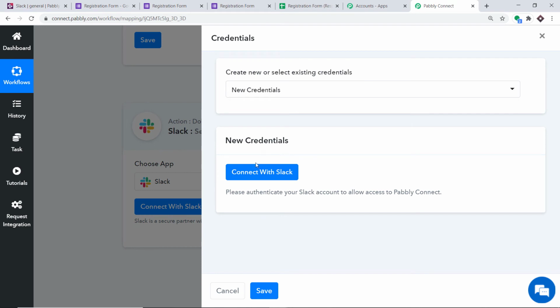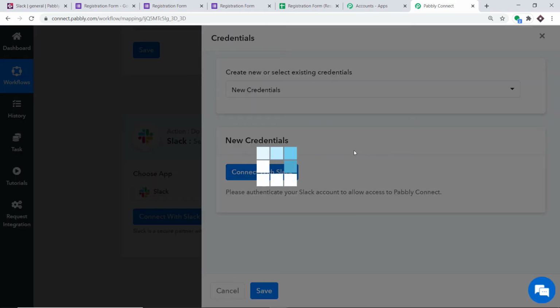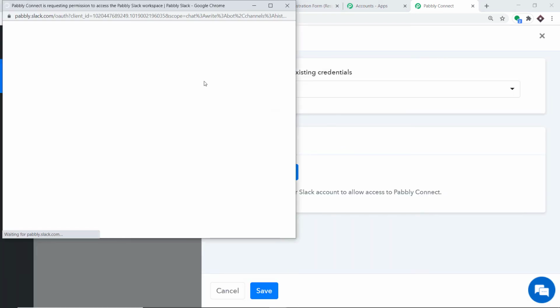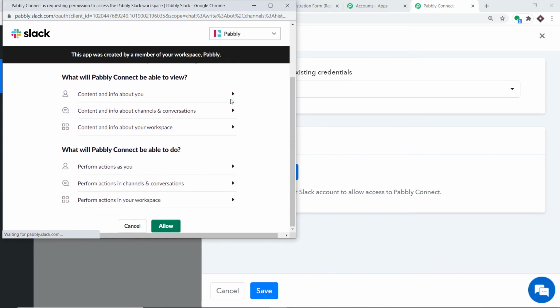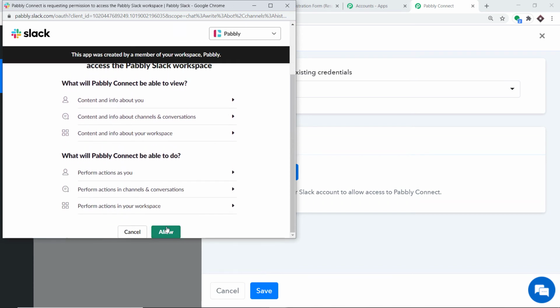In the new credentials, just again click on connect with Slack. Okay, it is showing that Pabbly Connect wants access. Now before you click on allow, let me tell you something. Pabbly Connect doesn't take any chances with your data. Your data is 100% safe and secure with us. Okay, on the basis of that trust, just press allow.